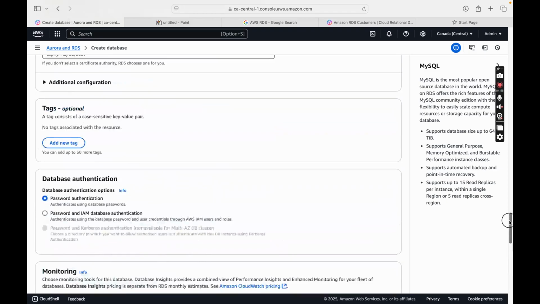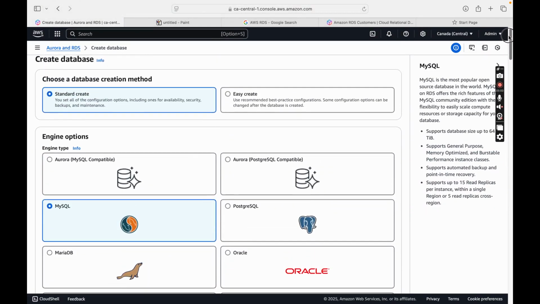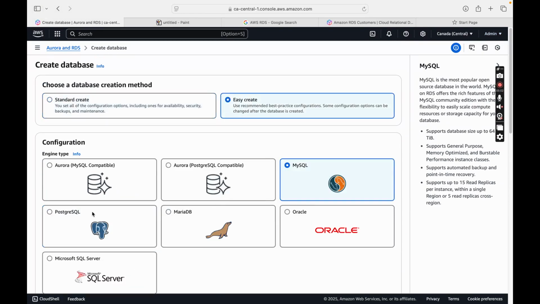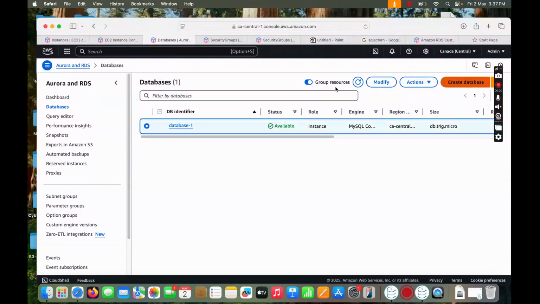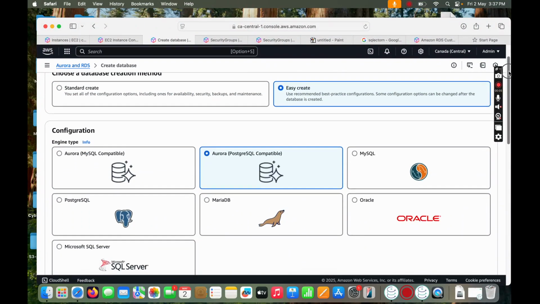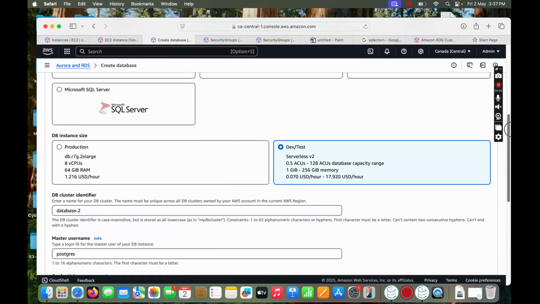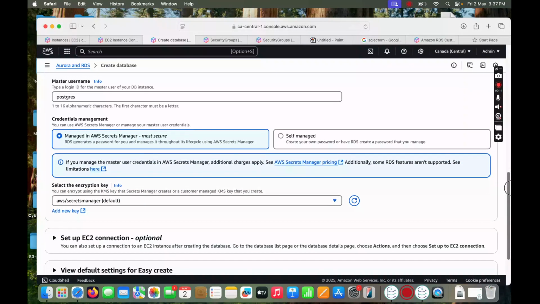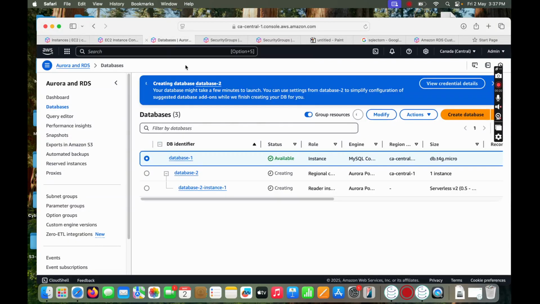Now I will quickly go with the Easy Create option. I'll go with MySQL, and there is an option called Easy Create. Select MySQL and Easy Create. This way we can select the MySQL engine and dev/test environment if you want, and we'll quickly go below, click on Create database, and that's it. Now this will launch our database very quickly.